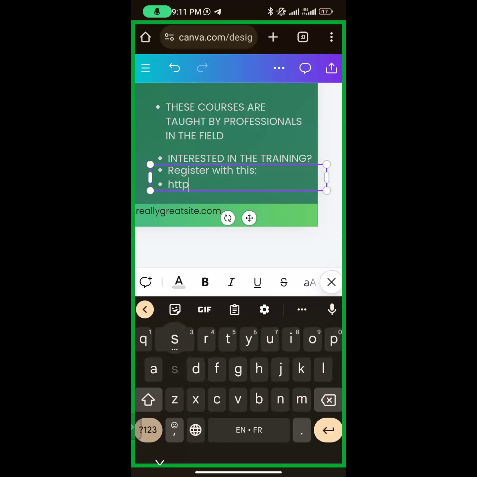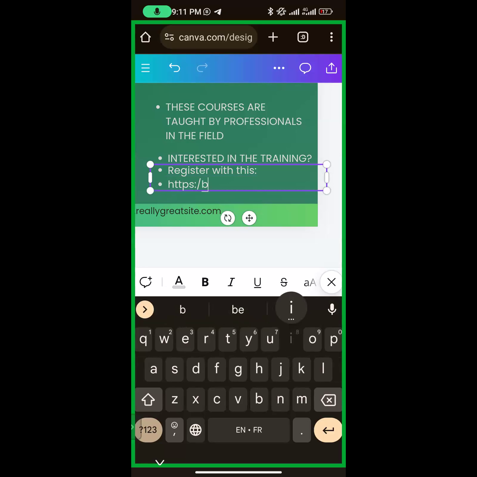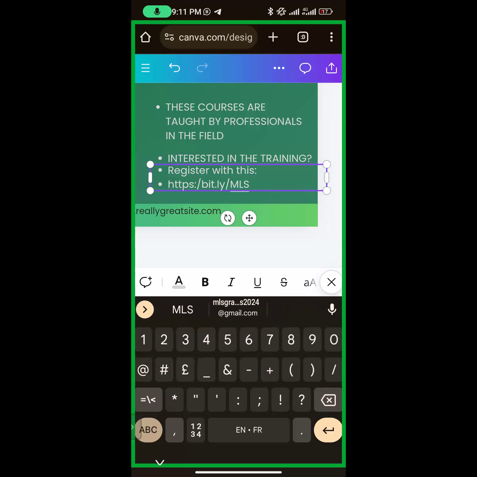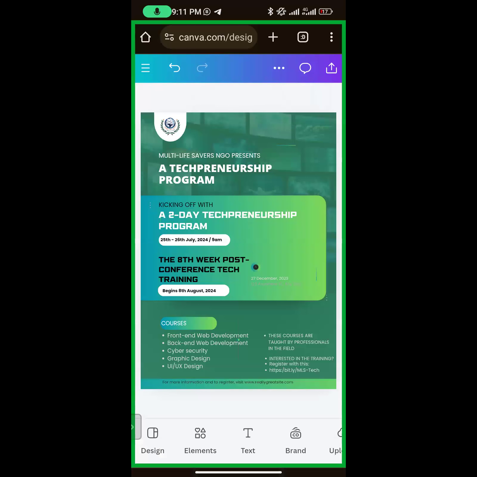HTTP / bit.ly /MLS saying this tech. So this is it. Okay, this is it.